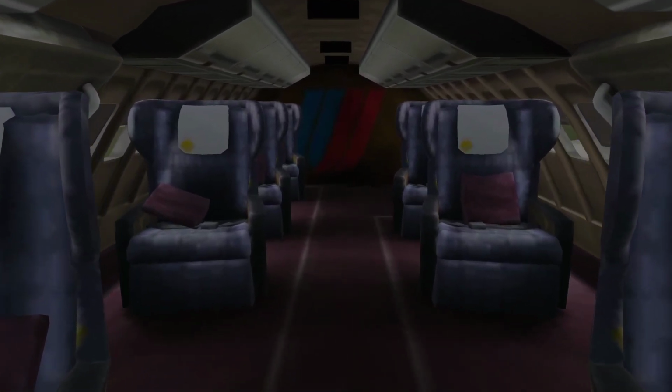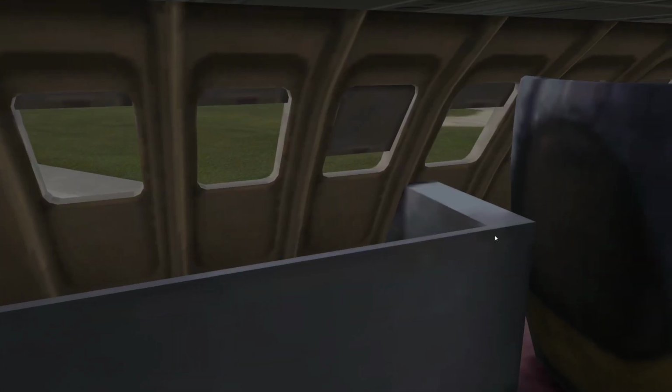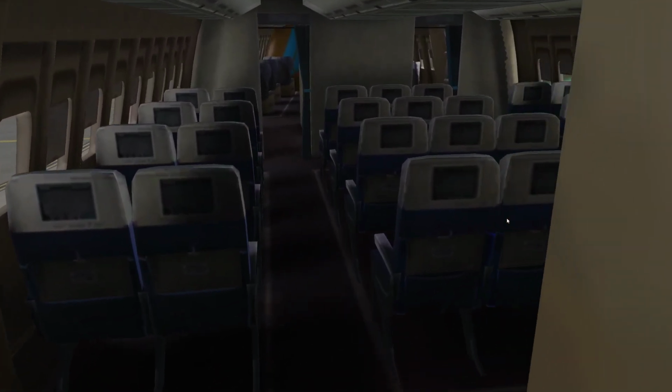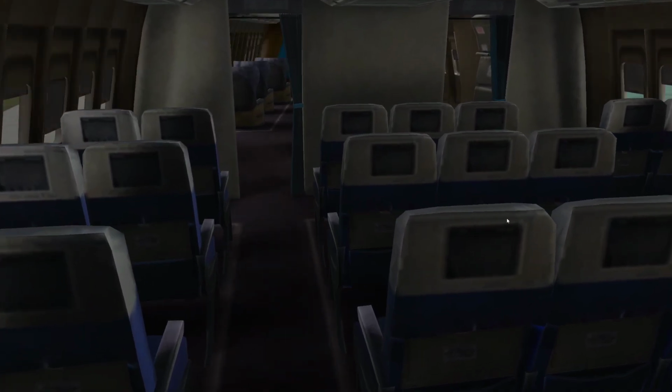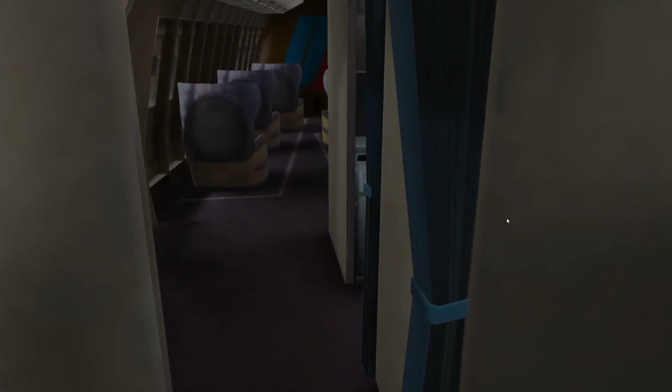I'll just show you around the cabin. So this is the business class cabin, I'm assuming, or the first class. And then if we go down, there is another part of the lower cabin. So this is the economy, and then we have the first class.